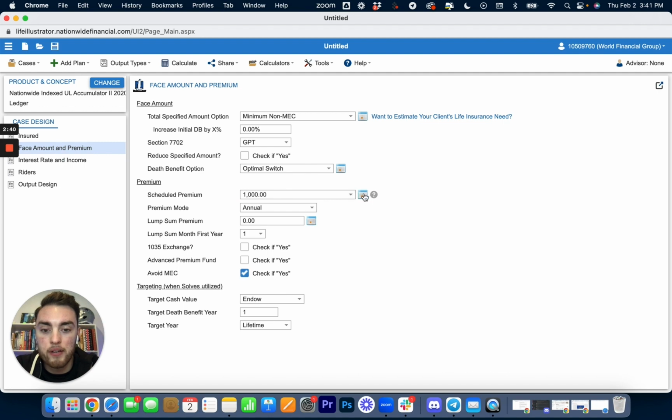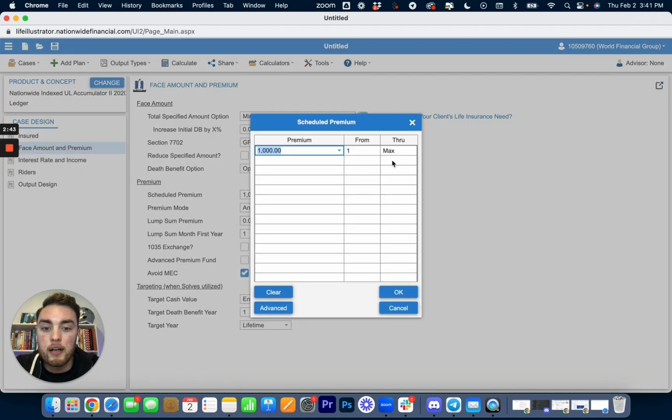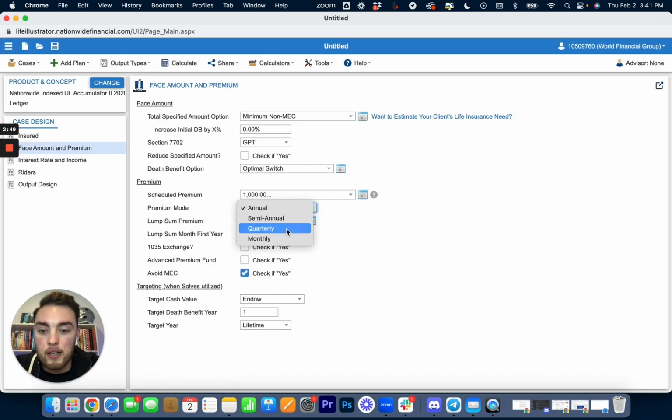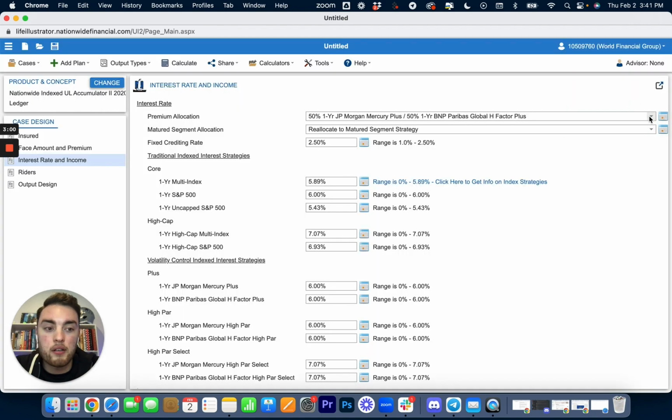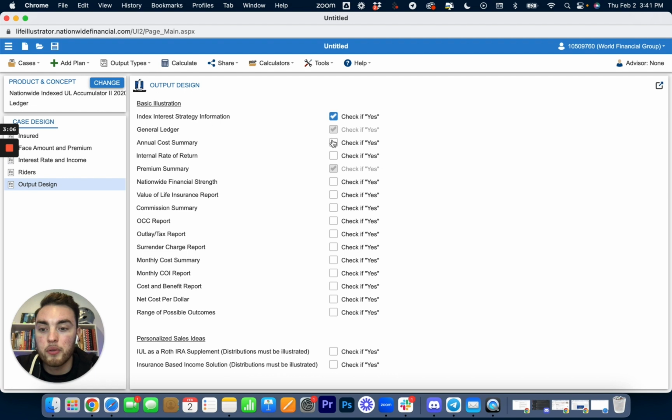which is very doable. I have many clients who do that. And then I'm going to show that they're going to be making contributions until age 65 for this example. They're going to be doing $1,000 monthly. I won't show any lump sum because there's really no reason in terms of the loans and stuff. And then again, I'm going to select the index strategy that I always select, and I will also include the annual cost summary. Then we'll calculate this and give it a second to load.